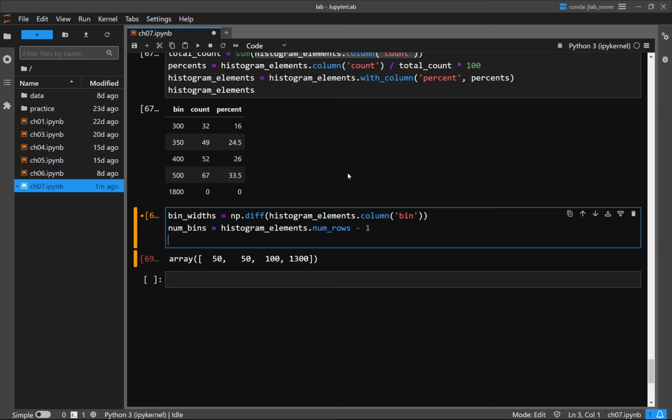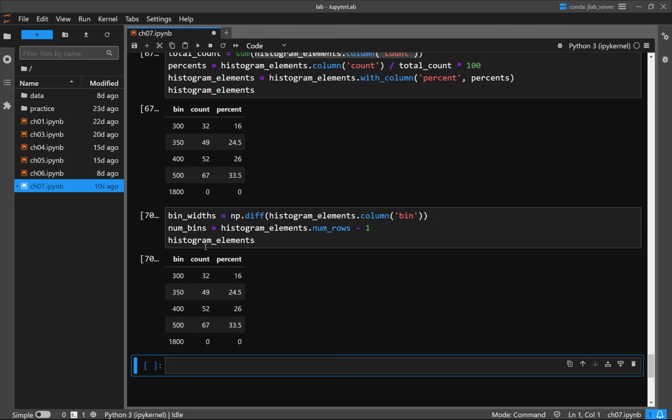And then, okay, what do I want? How do I do this? So let's see. We've got that, and we want to add that, don't we? We would like to say, for every... I've got my histogram elements right now. That's my table that I have right now, and I'd like to attach to it a width column.